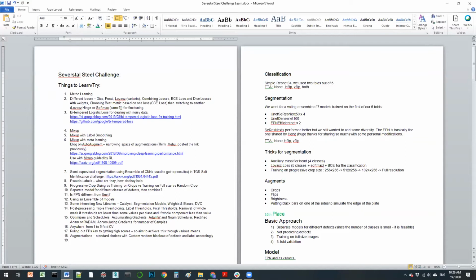Of course, the next thing is something that we all know, different losses. But as I said, some people have gone beyond individual losses to combining losses, and what you mentioned, Steve, which is training up to a point and then switching for fine tuning. So that's something else that people have tried.